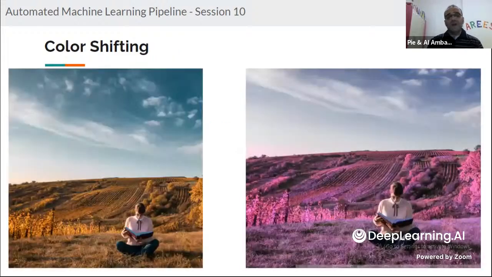Now, another method for data augmentation is color shifting. And here is a clear example of color shifting. Again, we have to understand that we have the image of 3 channels. We have 1 channel for the red, 1 channel for the green, 1 channel for the blue.